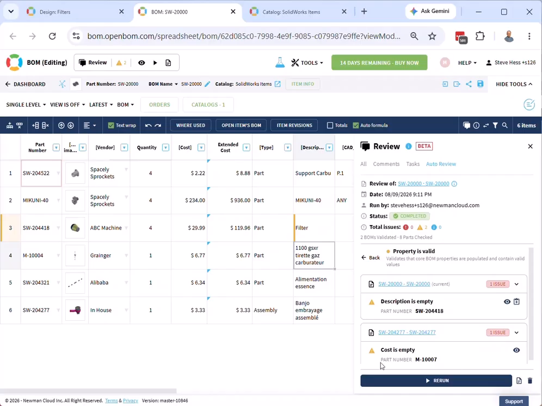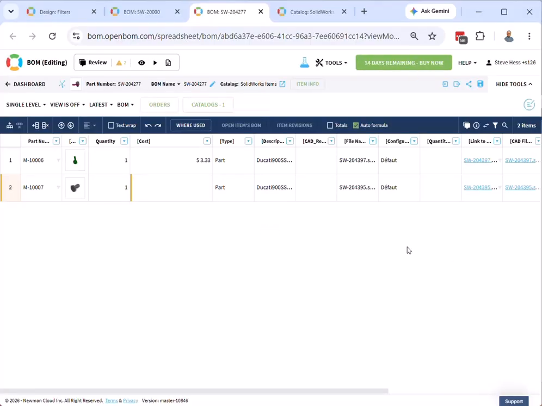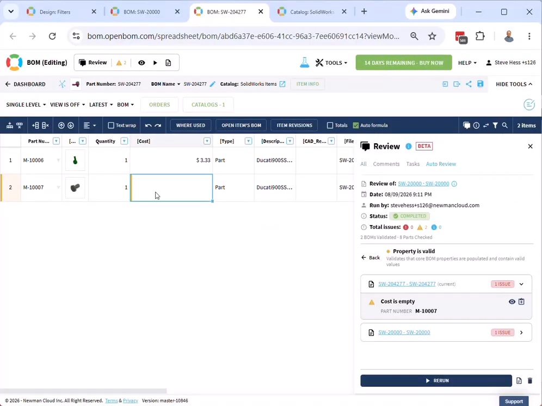Aha, down on a sub level, there is a missing cost. This will take us right there. Open up the sub level. Keep in mind this could be deep. It looks like we need a cost for this one. That should have been corrected.